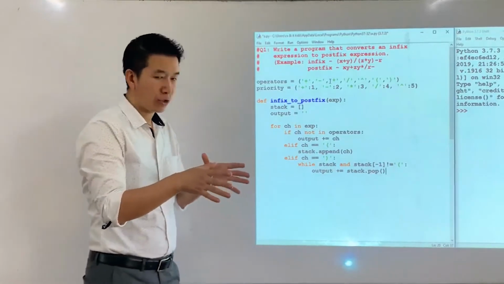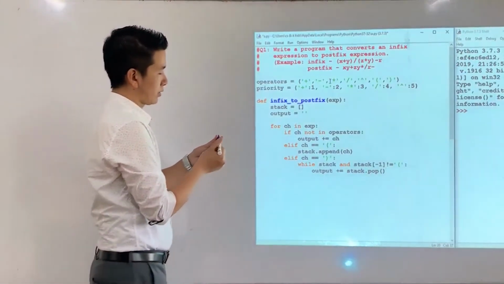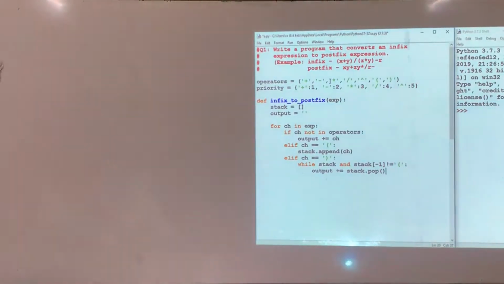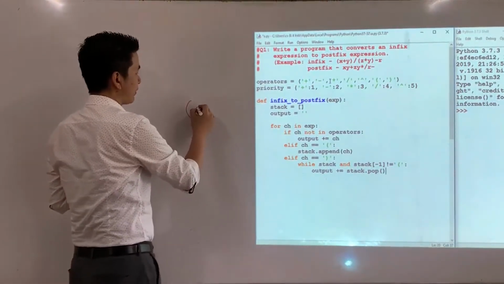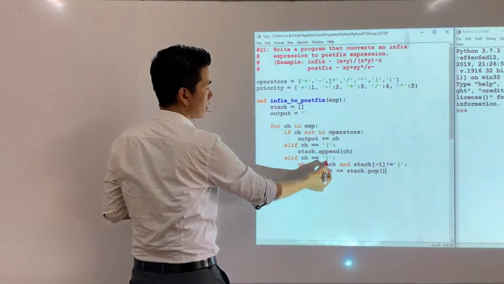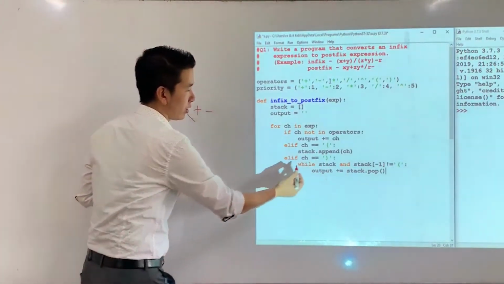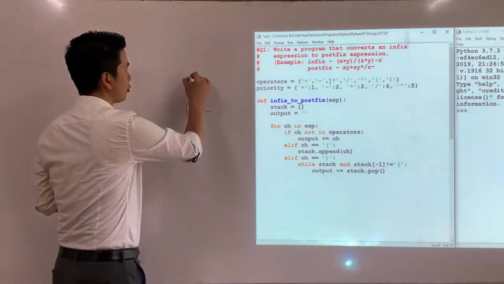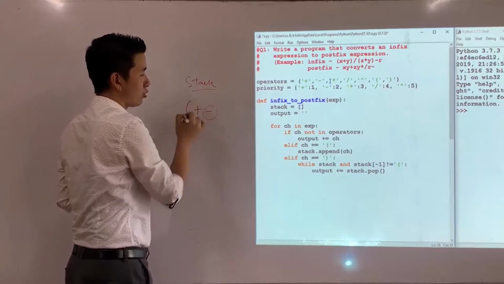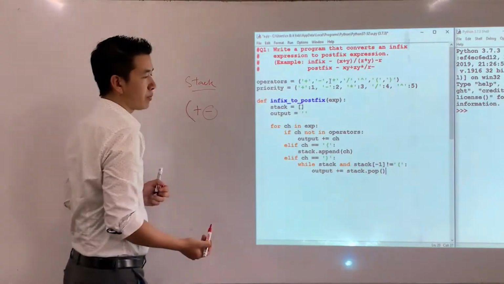I'm telling you, one second. Let's say you have a situation like this. Okay, it's better if I have the situation like this, all right? So the moment you come across the right parenthesis, the stack of minus 1 will point to this. Now this is the content of the stack. So this is stack of minus 1, all right? So stack of minus 1 is not equal to the left parenthesis.